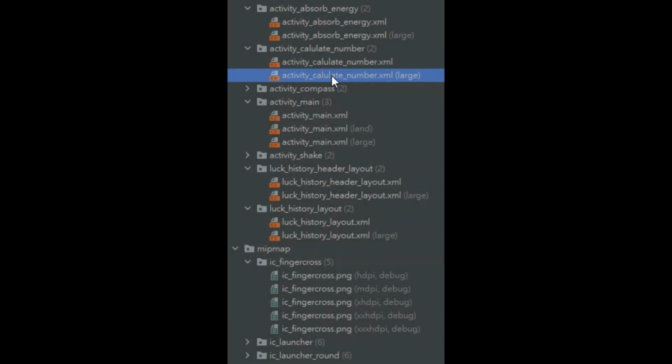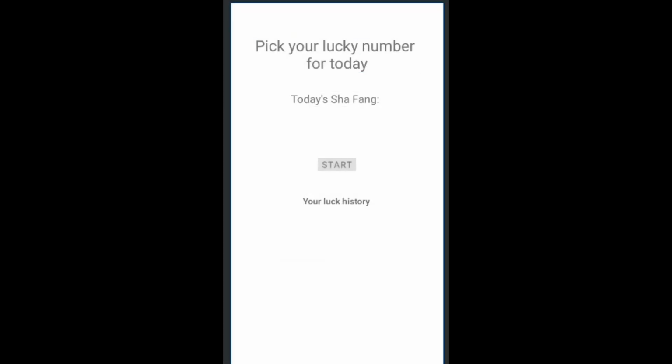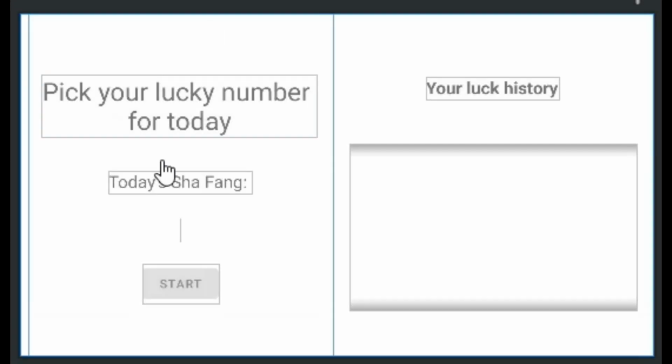Mobile layout and tablet layout have been created to support both mobiles and tablets. Mobile layouts have a relatively smaller font size, while tablet layouts have a relatively larger font size. The main activity also provides a landscape layout.